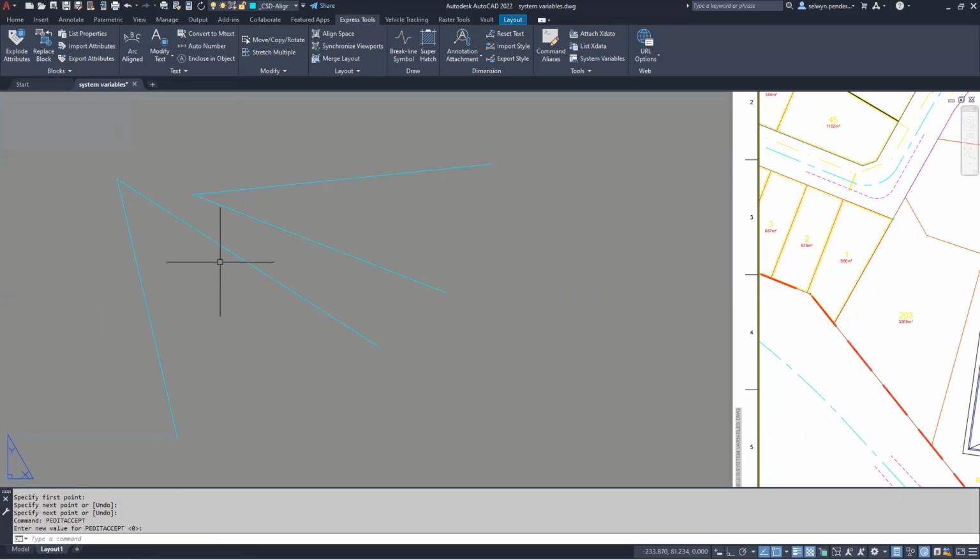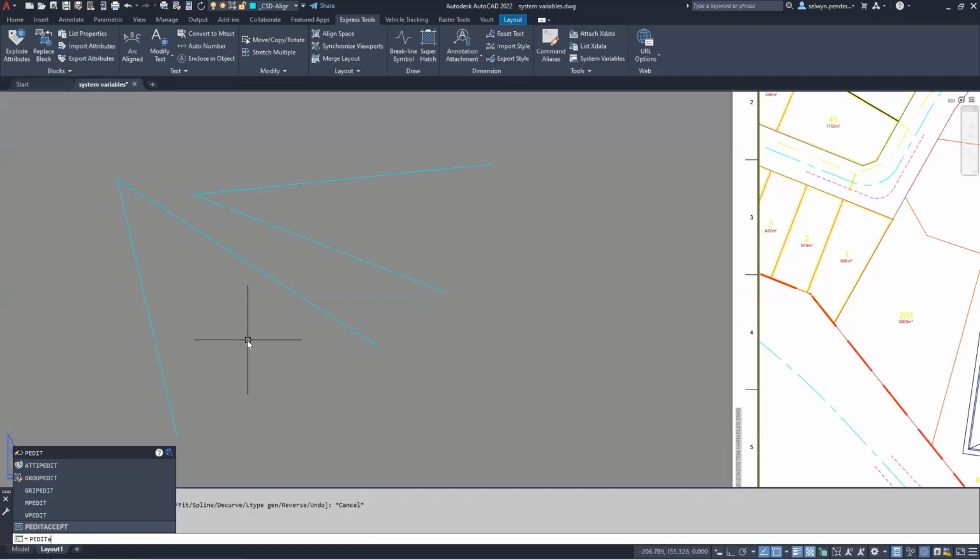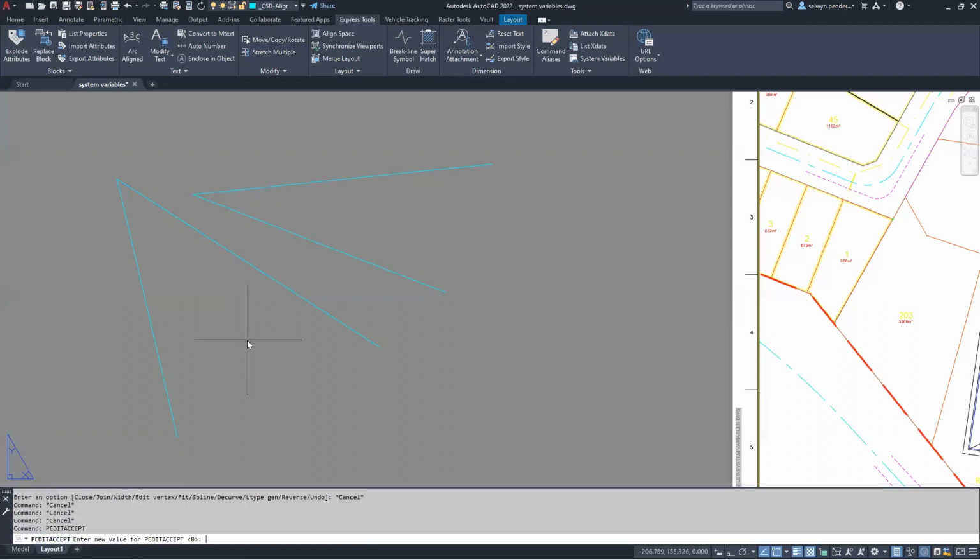Now when I use the p-edit command, P-E-D-I-T, select the line, it's going to ask me if I want to turn it into a polyline, and I have to answer yes, and then continue doing my work. If I have the p-edit accept system variable set to 1, if I use the p-edit command, click on a line up here, I don't get that prompt anymore to convert it to a polyline.